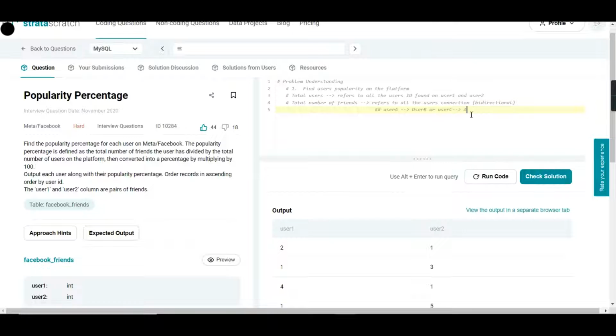We're also going to make another assumption, which is that a user cannot connect to themselves, right? A user cannot befriend themselves. It doesn't make sense, which means that I don't expect to see 1 and 1 in this. So I don't expect to see something like that.